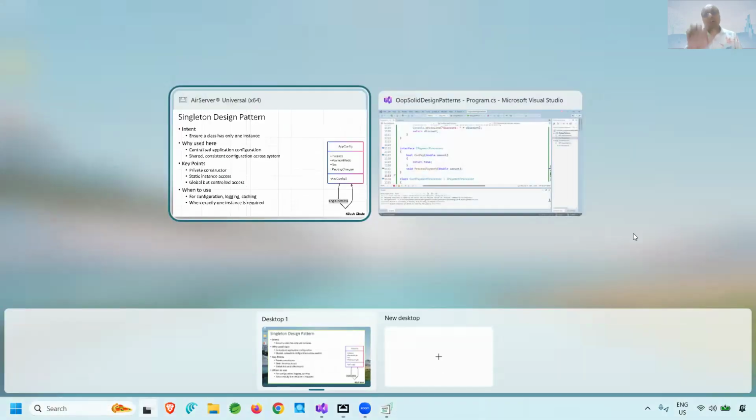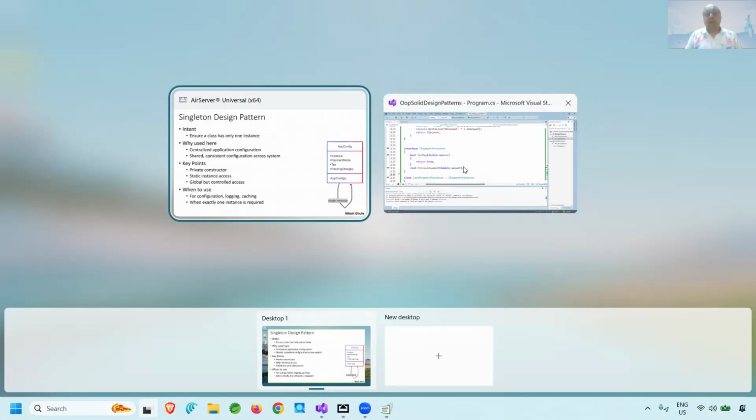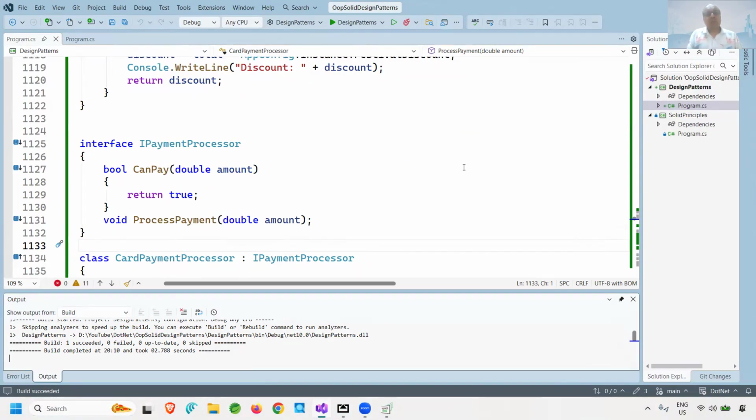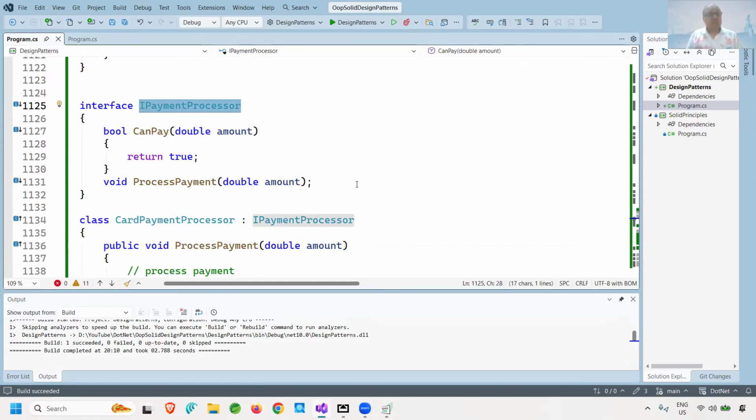Let me give you one situation. You recall that we have implemented different payment processing modes, and these payment processing modes are like card payment or cash payment or UPI payment. In future, if we decide that we will upgrade to some payment gateway system, how exactly can I use the payment gateway in my application?